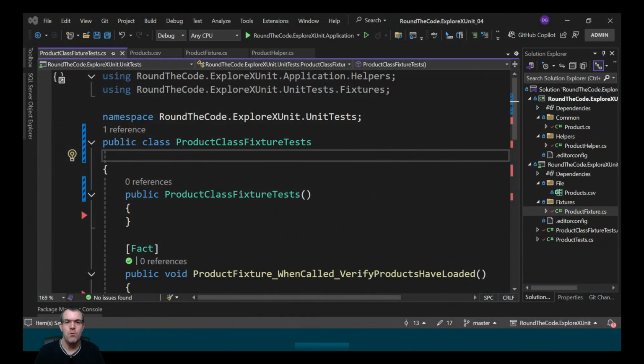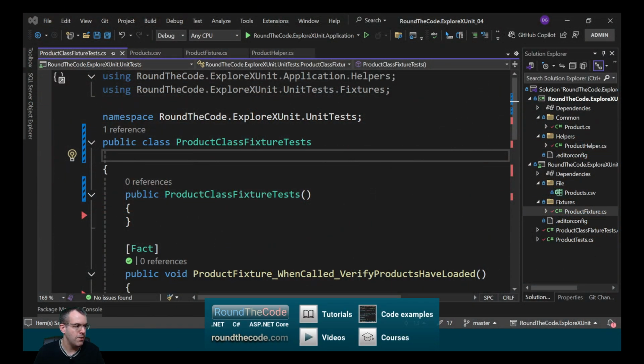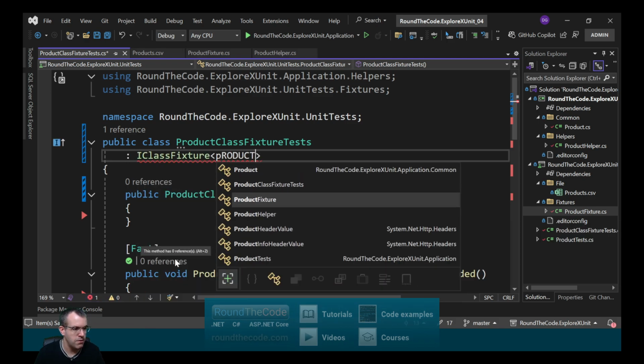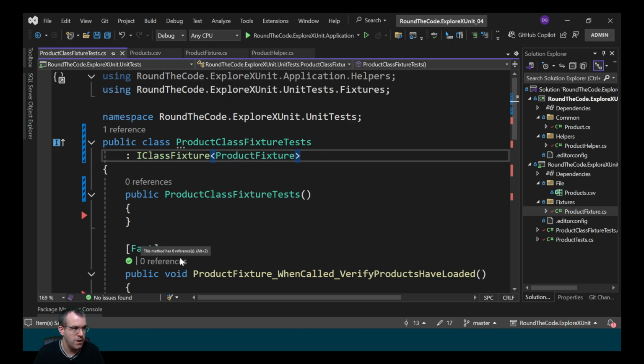xUnit provides class and collection fixtures, and we'll have a look at class fixtures first. This is where you have a shared setup for all your unit tests in a single test class. We set up a new test class, and to make this a class fixture, we need to implement the IClassFixture interface, and we need to pass in the fixture class that we set up earlier within it.